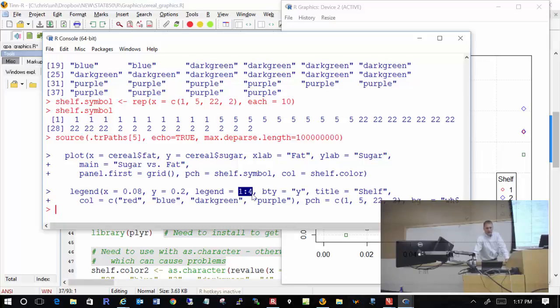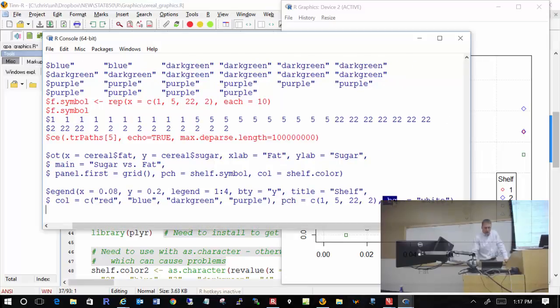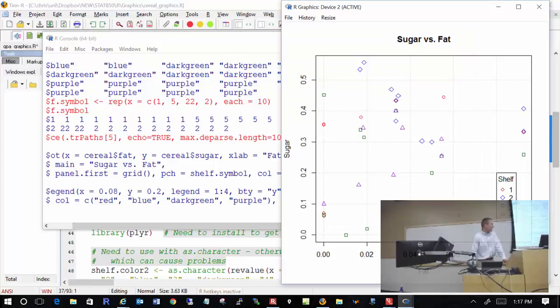Notice for my legend here, I do 1:4. Notice I'm not even specifying anything with quotes, because I only have numbers here for my shelf numbers. So 1, 2, 3, 4. Notice how I specify the colors, the 4 different plotting characters as well. BGY, what do you think that means? Yeah, the background. I just purposely put a white background there because I thought it was kind of annoying seeing the grid lines intersect with my legend.